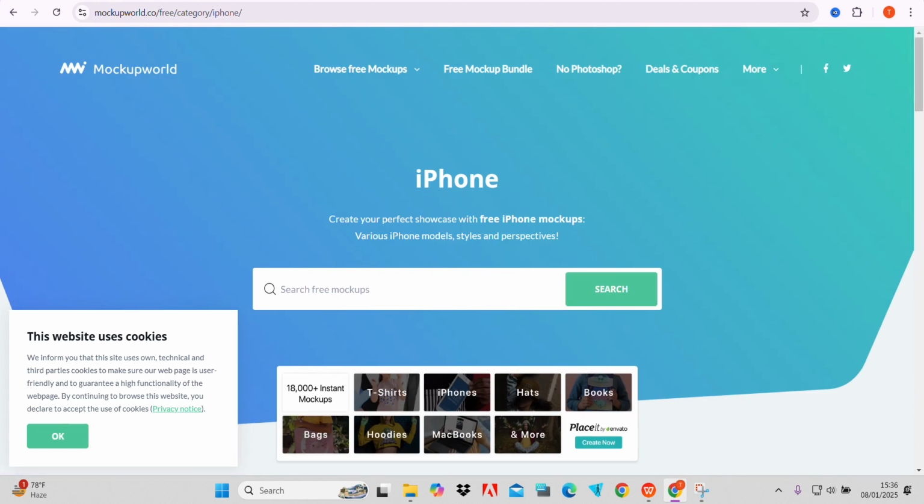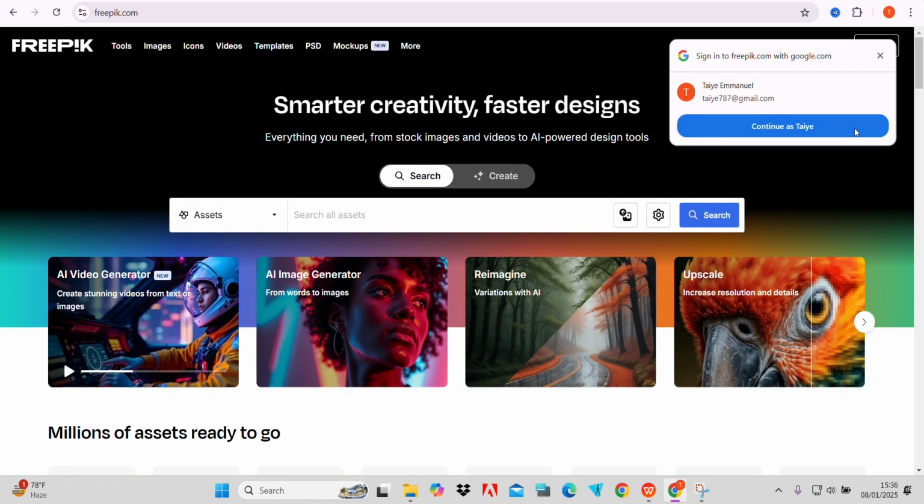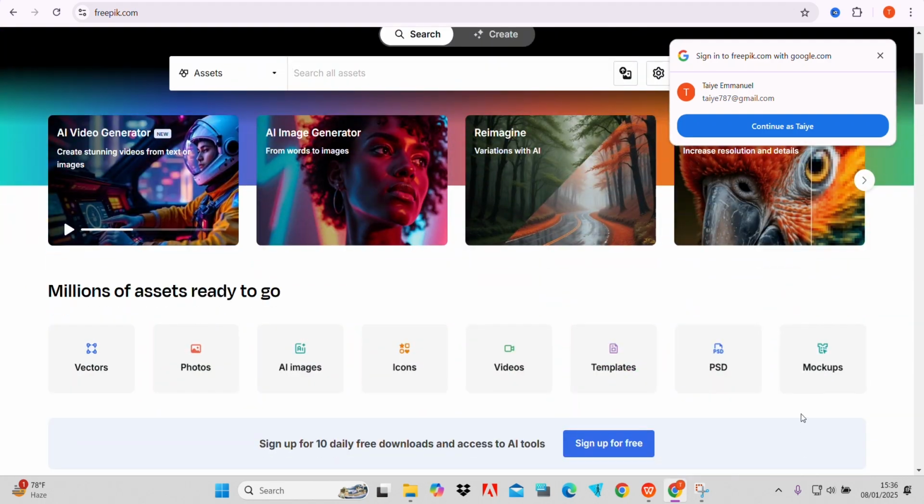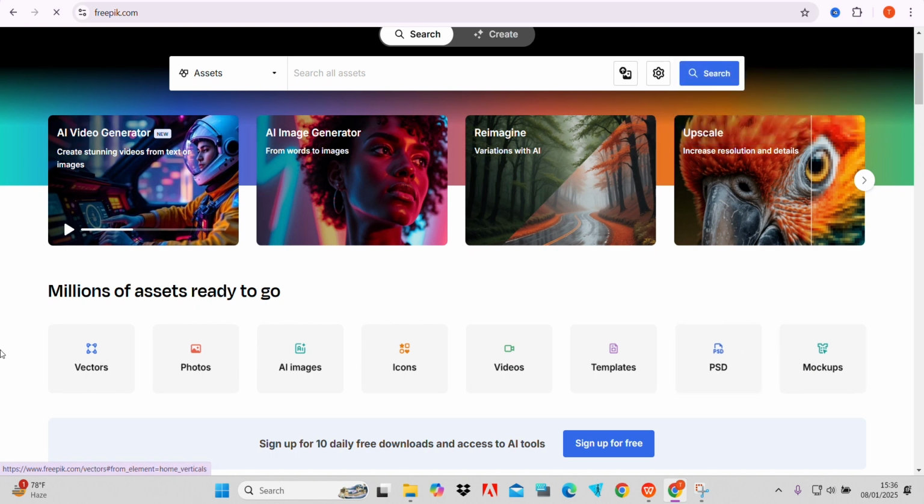So we also have the last one, Freepik. You have to sign in. When you sign in, mine is already signed in, so you have to sign in. So when you sign in, scroll down. This is mockups. There are so many options here which you can actually go through and you get your desired result. So this is mockup.